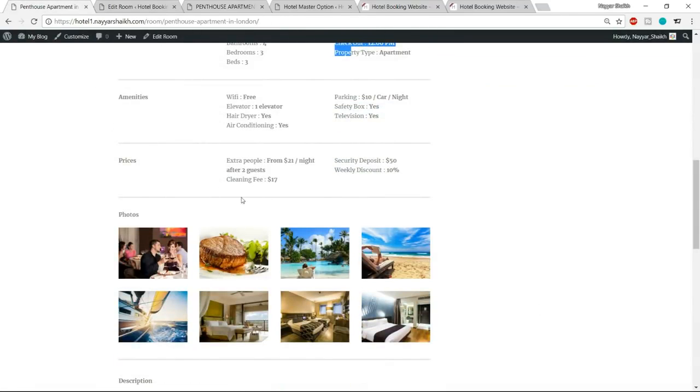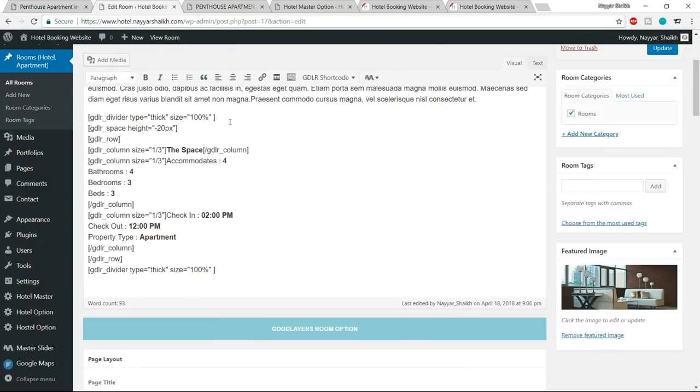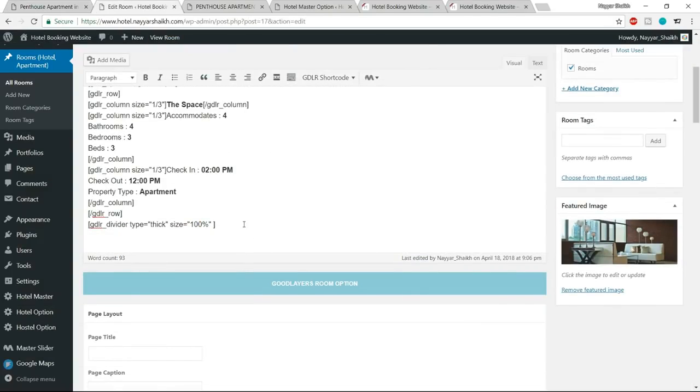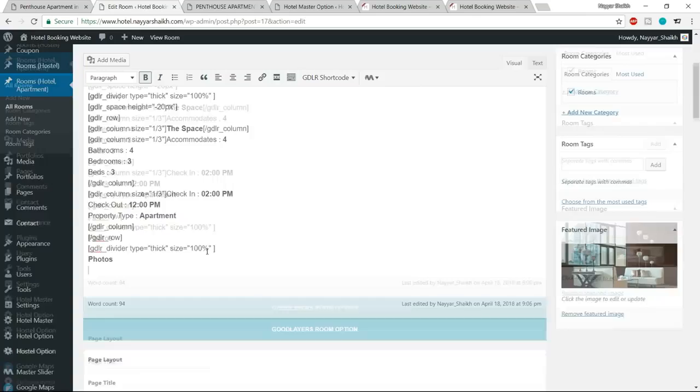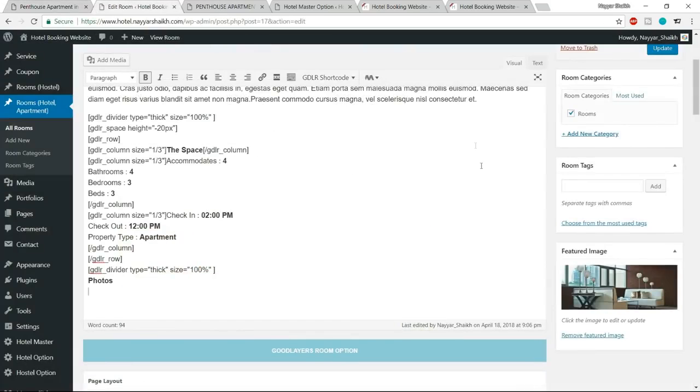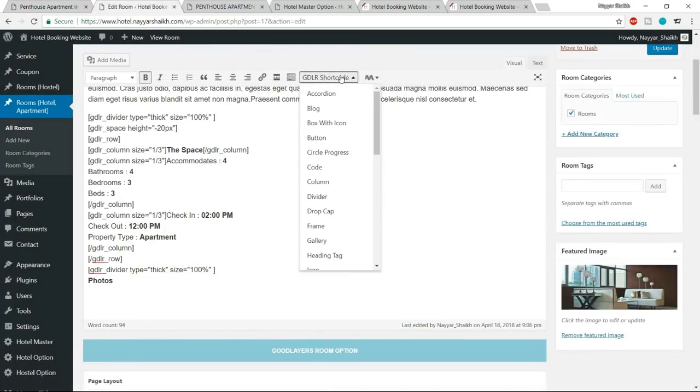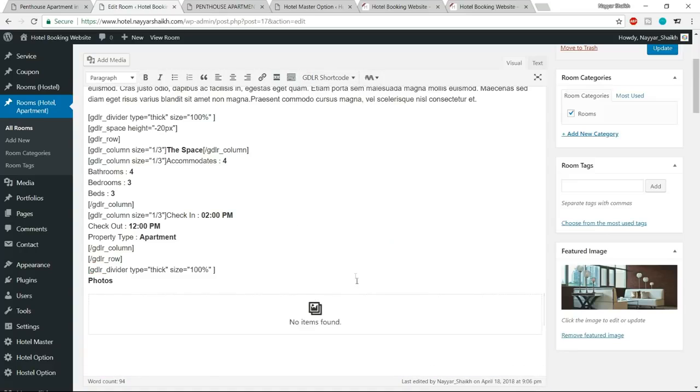Now let me show you how to add this beautiful gallery. Come back over here, first click on this thing. Come to a new line and just type in photos. Let's make it bolder, so select photos and select bold. Again come to a new line, shift enter. Now we have to add this gallery. So again, select this shortcode and select gallery from here.